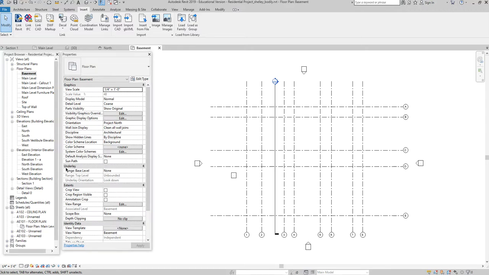There's a little inherent tool palette here, and you'll see that it says base level, none, top level, and underlay orientation. So right now I'm looking at my basement floor plan and I can't see anything above it and I can't see anything below it. If I wanted to get a ghosted view of the upper level so I could see where things were, I could choose underlay, and I want to see the main level, and I get a ghosting of the main level appearing.